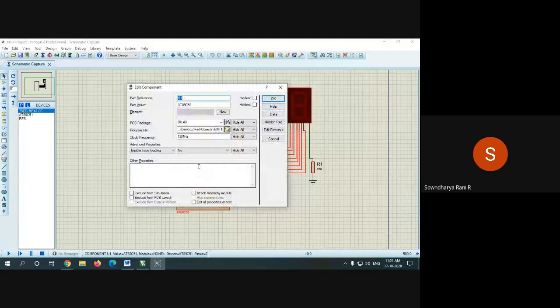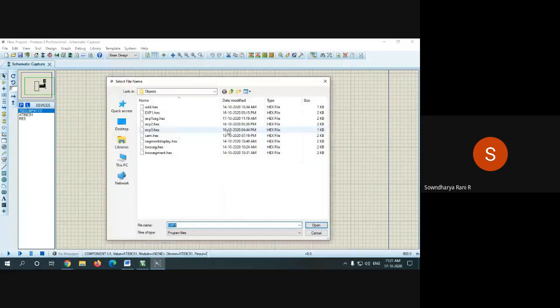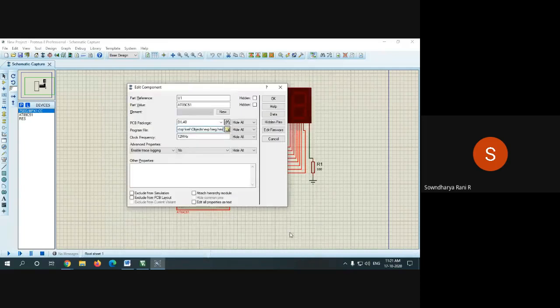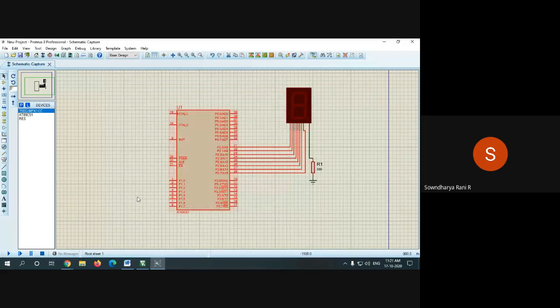And we have to select the hex file, right? In the objects folder, we have created the hex file named experiment1 segment dot hex. So I have added that, give OK, then run it. Can you see here? It starts from 0, 1, 2 till 9, and it works continuously.